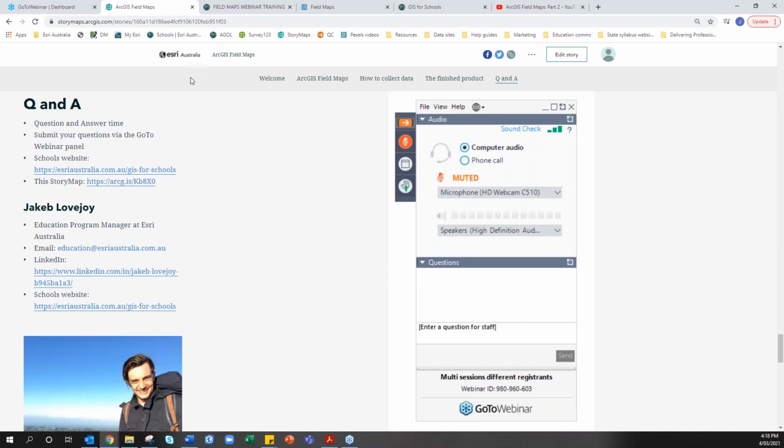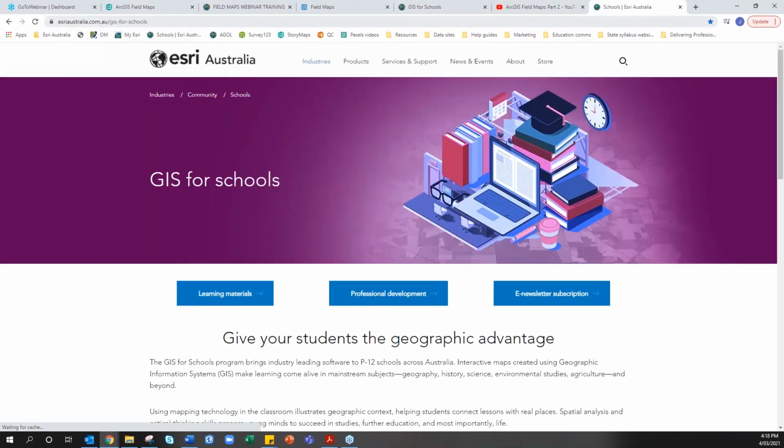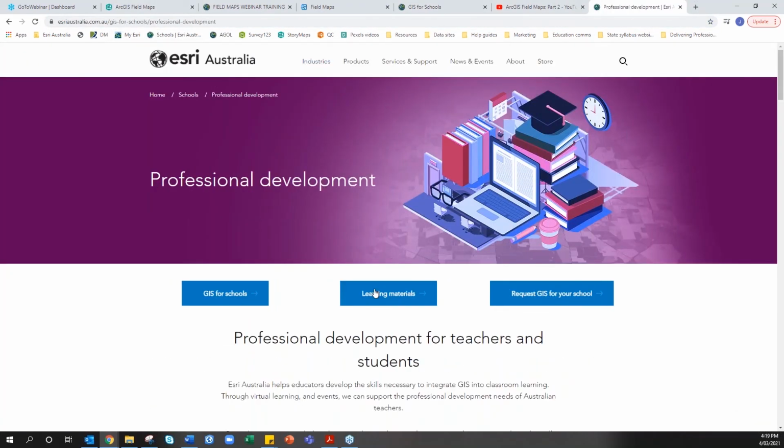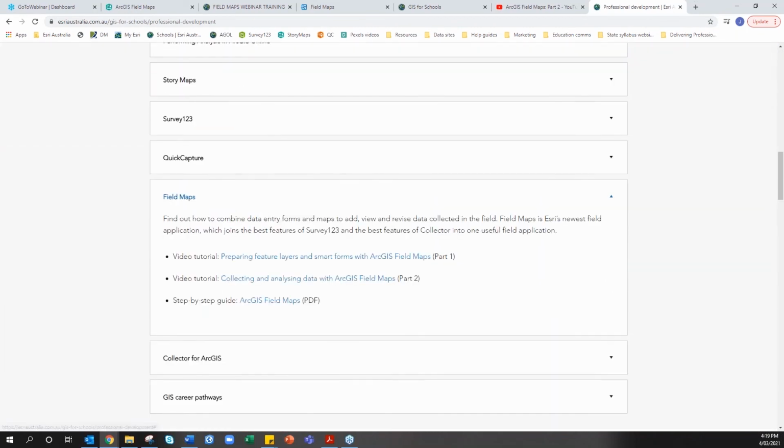And whilst I'm waiting for those questions to come through, I will point out that by now many of you are most likely very familiar with the website, but under that professional development tab, I managed to get up just last week some Field Maps support documents as well. So we've got 2 videos. The first one's about preparing the feature layers and the smart forms for Field Maps, and then the second video is that video that we just watched, the collection process, and then going back to ArcGIS Online and looking at your data on a computer.